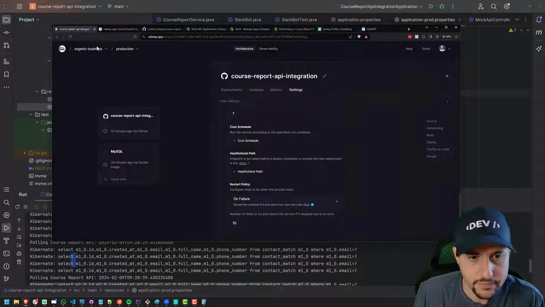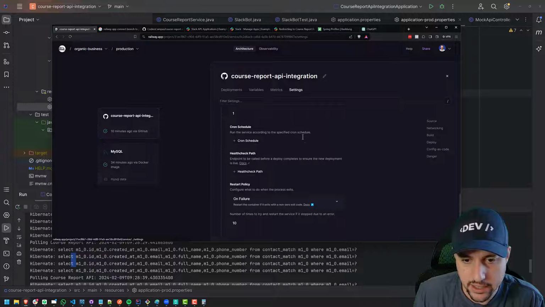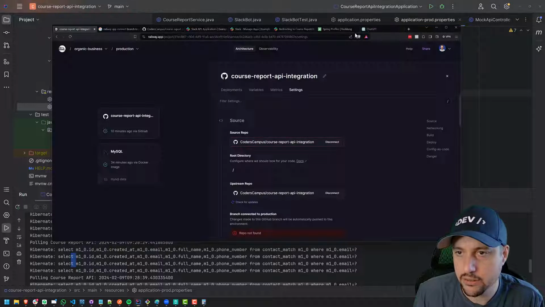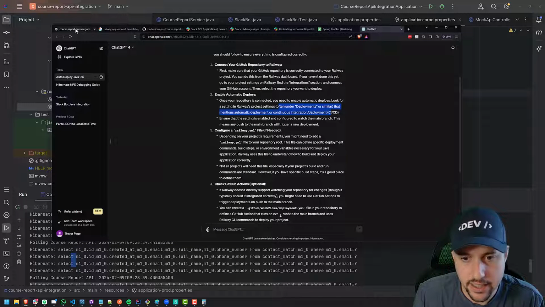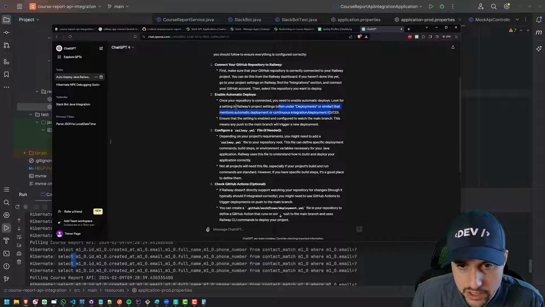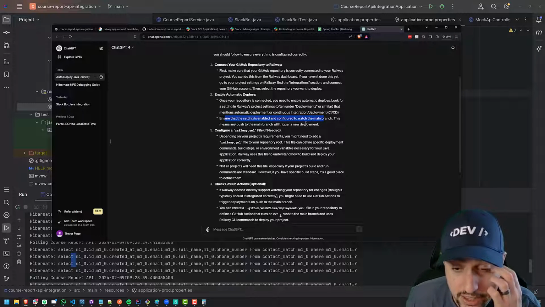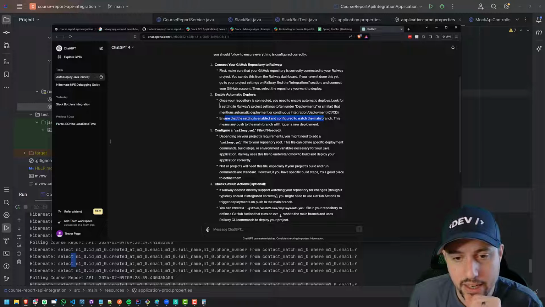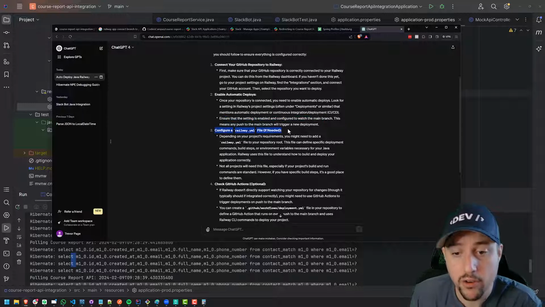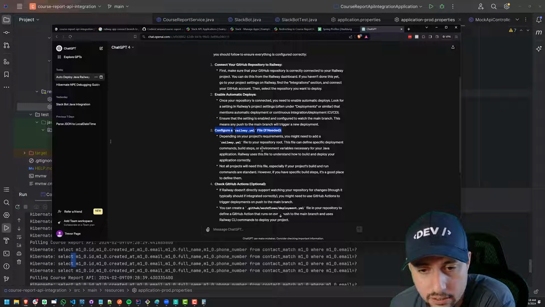Okay, so settings, sorry, what did it say? It said, look for a setting in the Railway project settings, often under deployments, that mentions automatic deployment or continuous integration. Ensure that setting is enabled and configured to watch the main branch. Yeah, so that's the problem, it's not connected to the main branch. Configure a Railway YAML if needed. Okay, because I don't have a Railway YAML file.